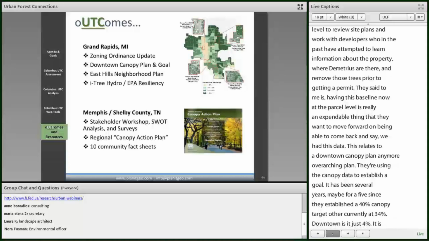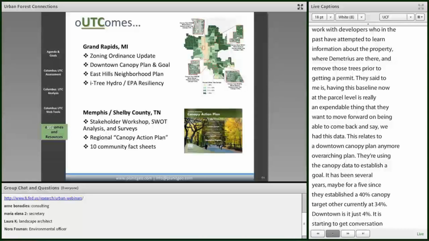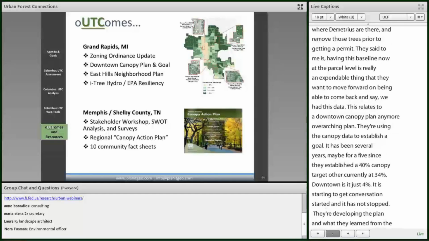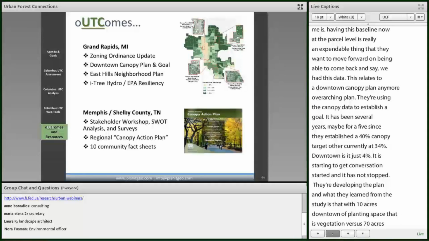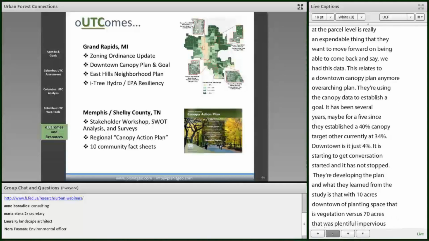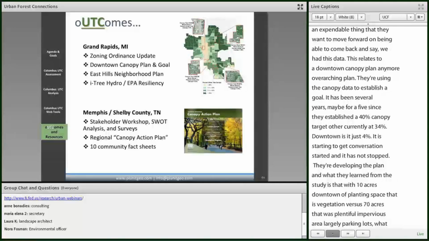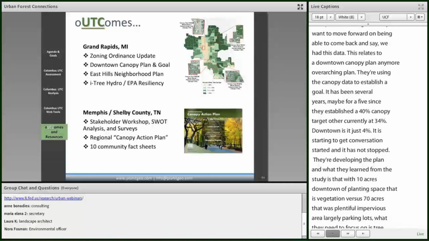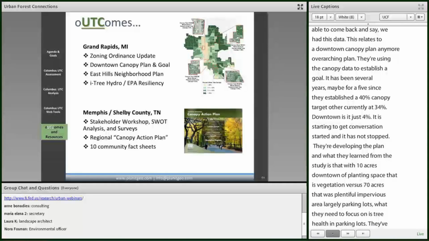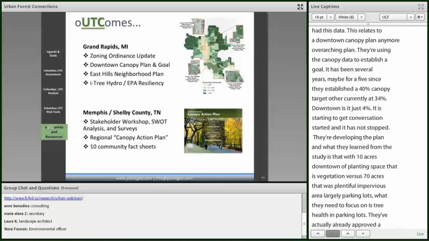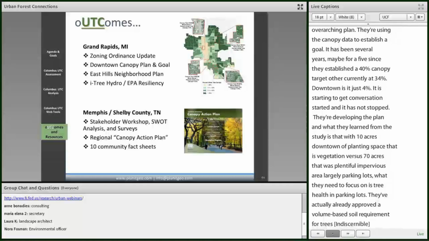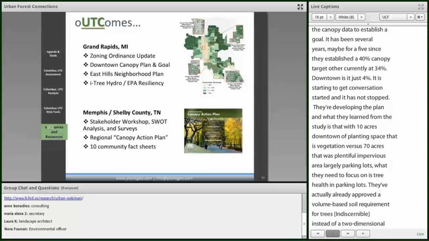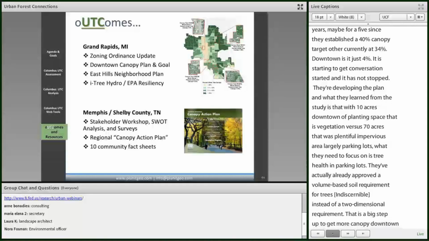So they're developing this plan, and what they learned from this study is that there are 10 acres downtown of planting space that's vegetation versus 70 acres of plantable impervious area, largely parking lots. What they need to focus on is tree health in parking lots. And so they've actually already approved a volume-based soil requirement for trees in medians and parking lots instead of a two-dimensional requirement. That's a really big step up to try to get more canopy downtown, and in that 70 acres out of 80 for total plantable area.